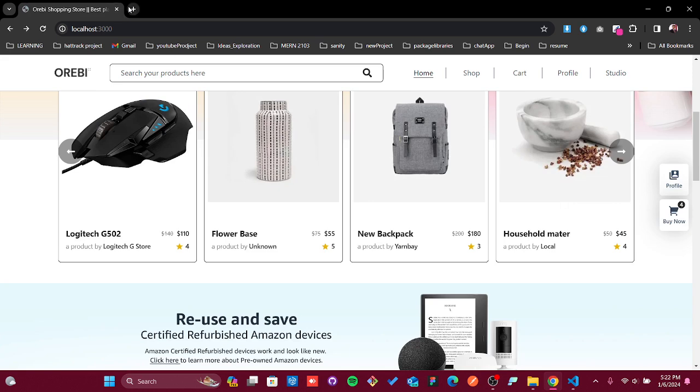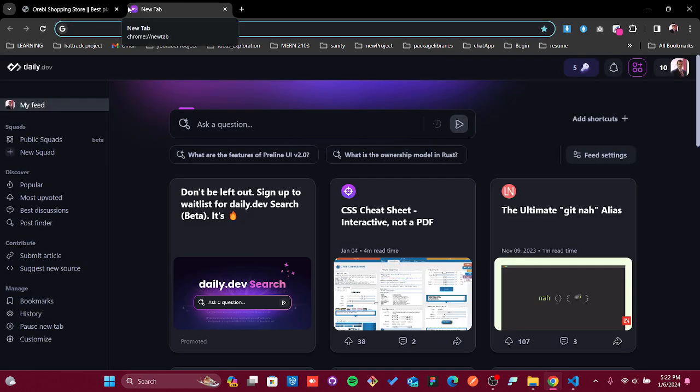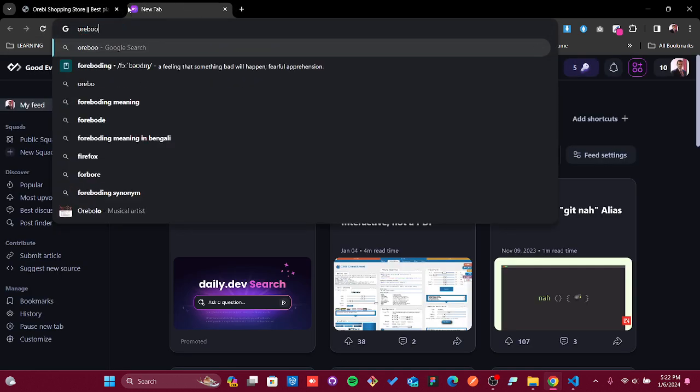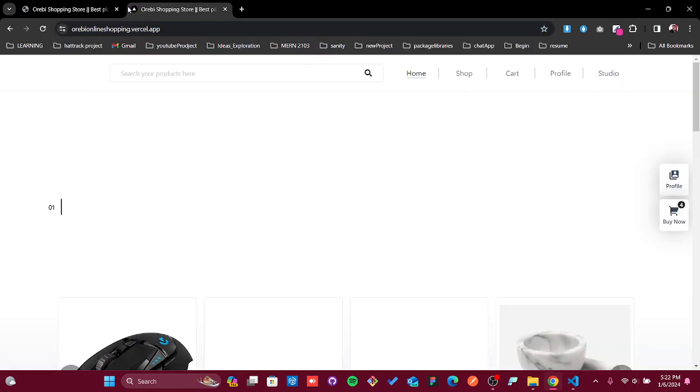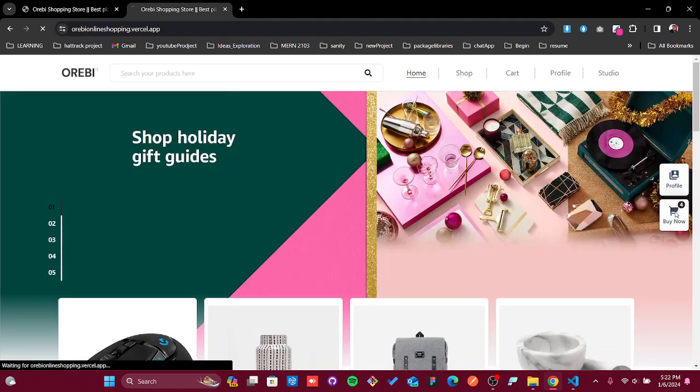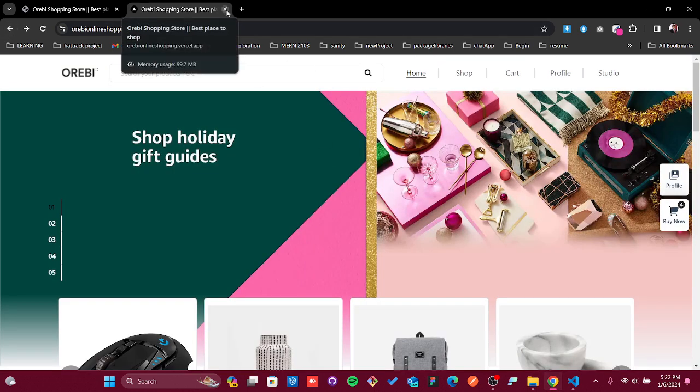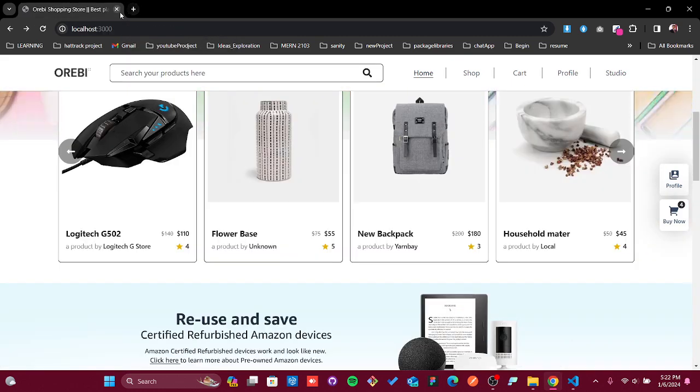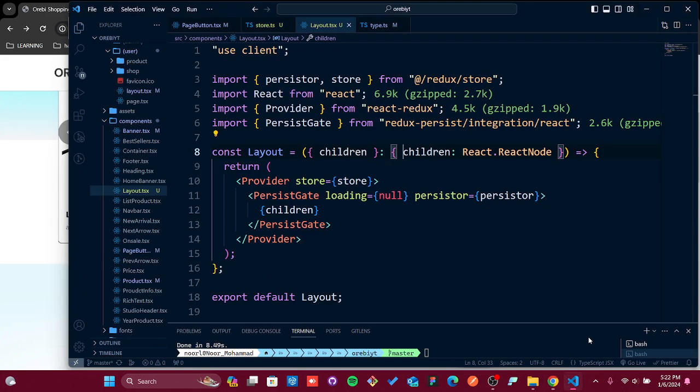So right now, let's go back to our Oribi online shopping. Which one is deployed already? Let's go. Okay, because it's the auth error, that's why you cannot see that. So let's not waste time configuring that one. What I'm going to do is create another page, which will be our cart. From there we can show the products and do the other things.